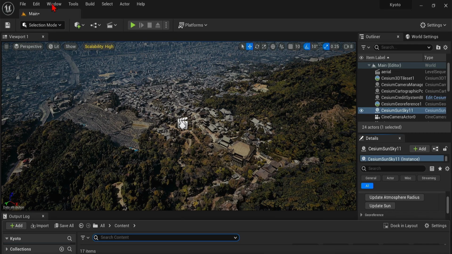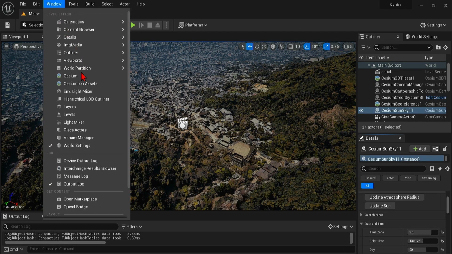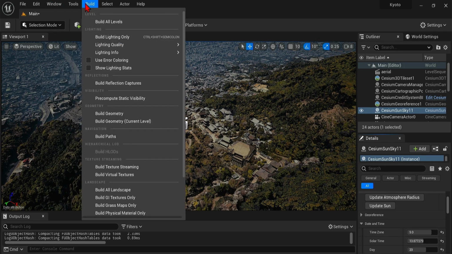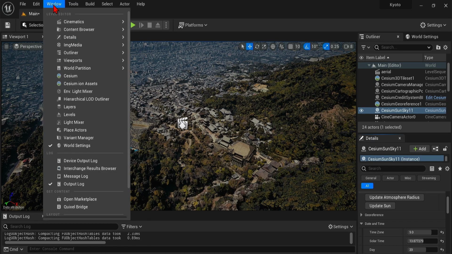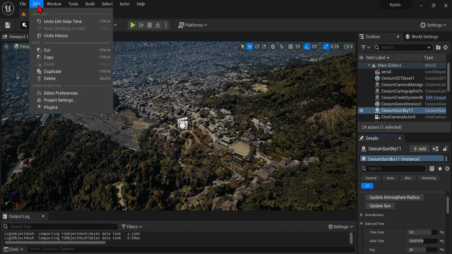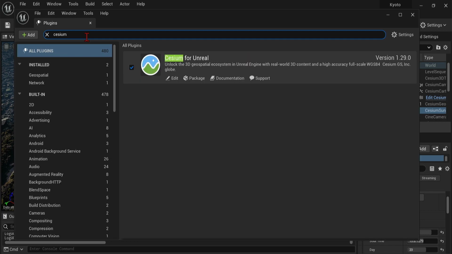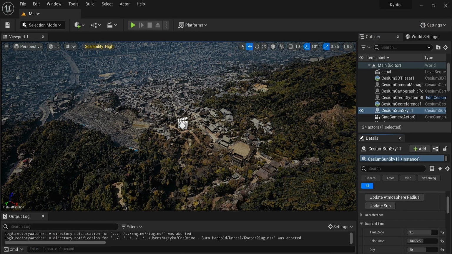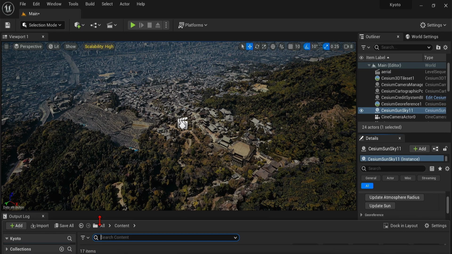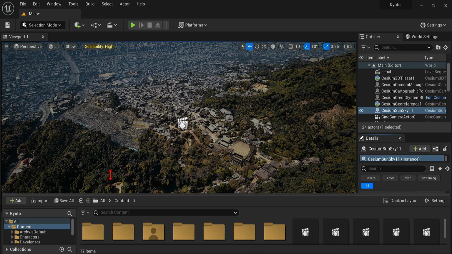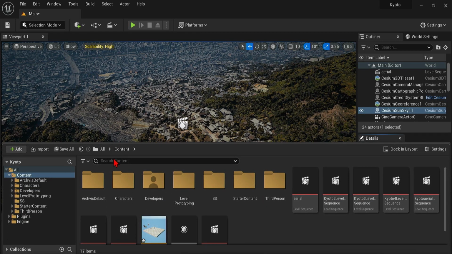To take advantage of this content, you need the Cesium plugin, which you'll find under Window. If you don't have this, which you already should because you need it to stream in your tiles, you can go over to Edit, and in Plugins, you can type in Cesium, and you just have to check that and then restart the Unreal Engine. Once that is done, in the content browser, you pull that up, you can type in search content and type in Cesium again.